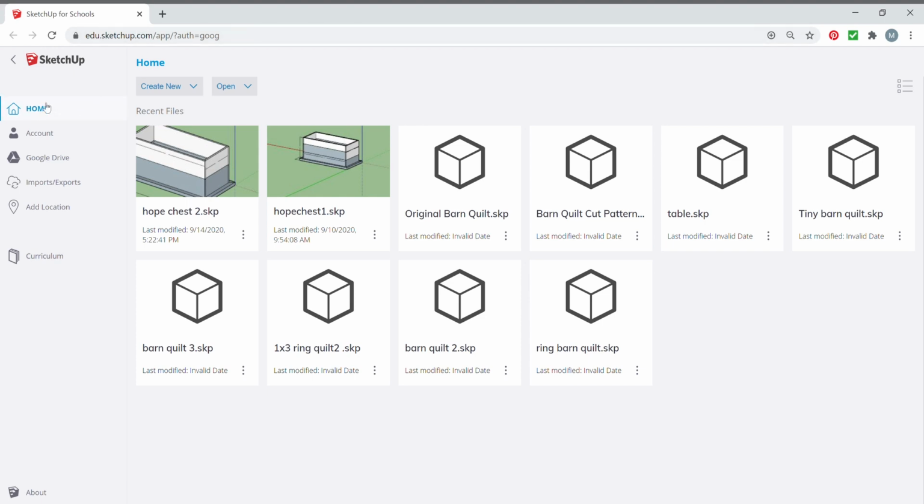So over here off to the left, there's Home, Account, Google Drive. So everything you make will be saved to Google Drive. And then you're going to share that folder with me so I can grade the folders. You're going to make a folder named SketchUp 2020.